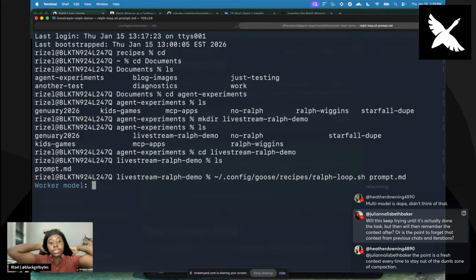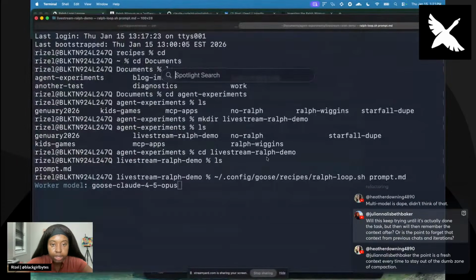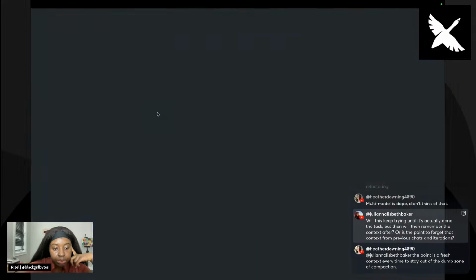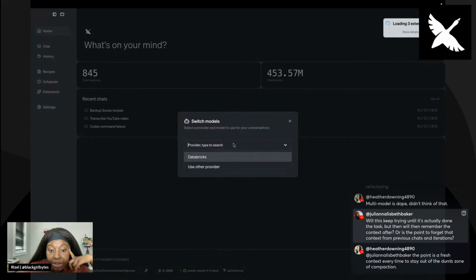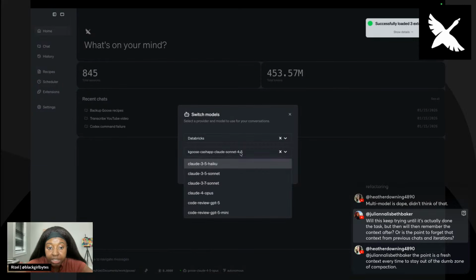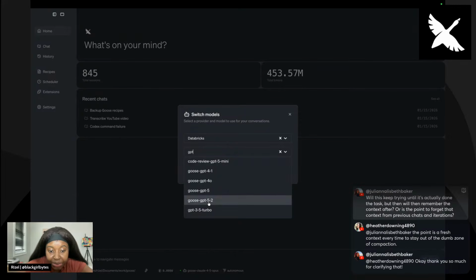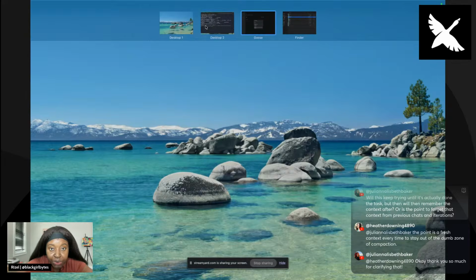Okay, so now it's asking me what I want my worker model to be. And I want it to be Goose, Claude Opus or Claude 4.5 Opus. Let me make sure in the UI that that's the right naming. So Goose, because these are the models that Block uses. So Goose Claude 4.5 Opus, yep. I haven't tried this yet, but I think I want to use GPT as my reviewer. I don't know how that's going to go, but let's see. So we can try Goose GPT 5.2 as my reviewer.